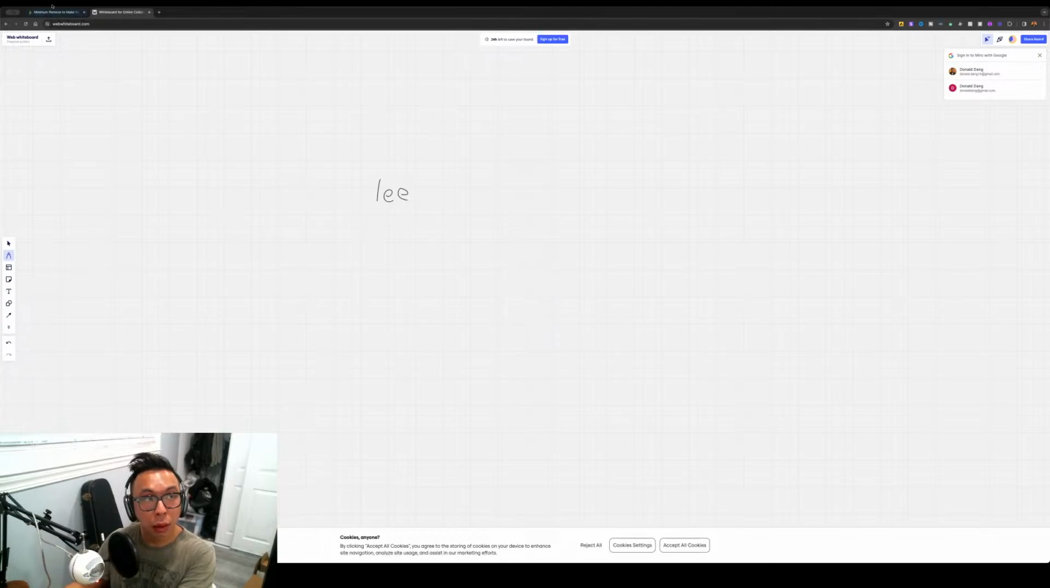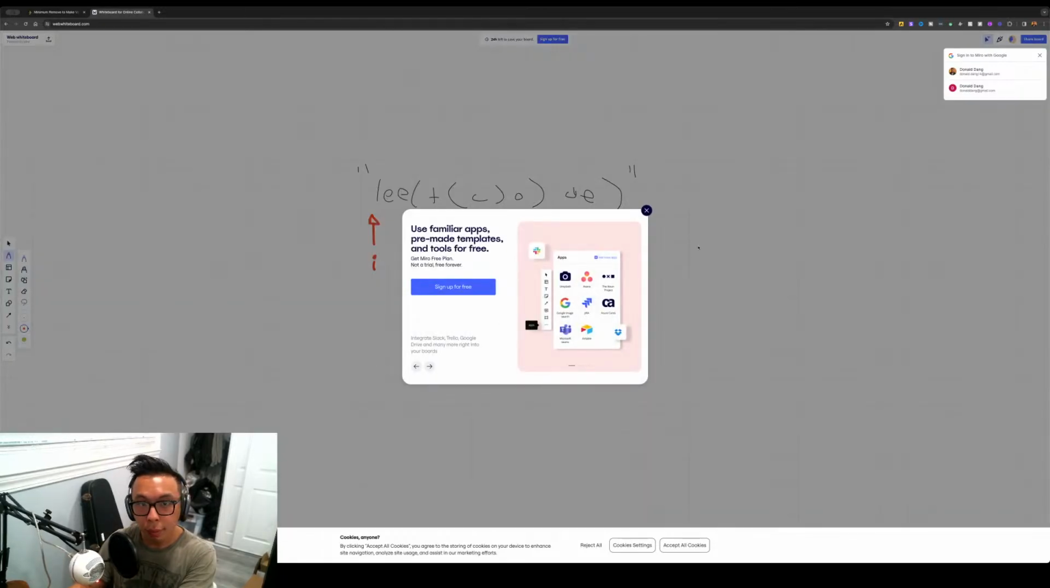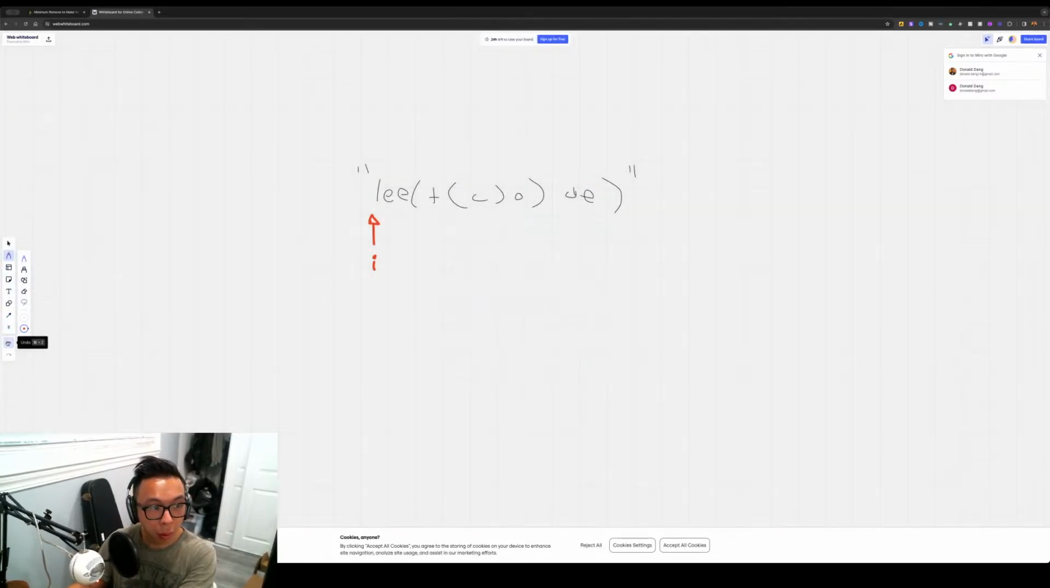L E E T C O D E. If I can see here, I think what I'm going to do is change color and have a little pointer here, my index pointer.